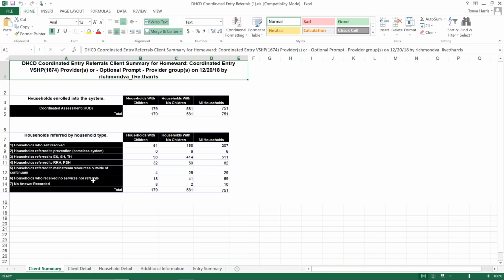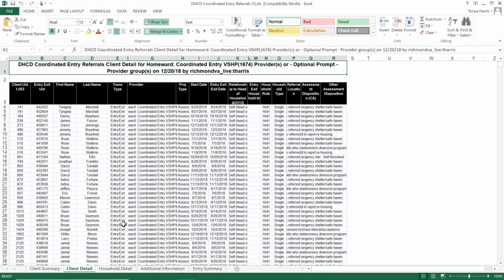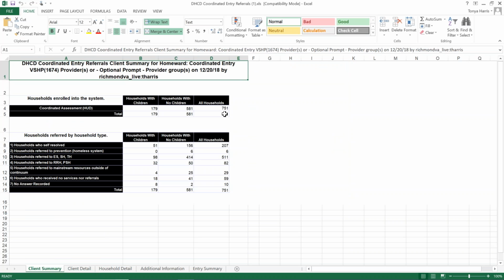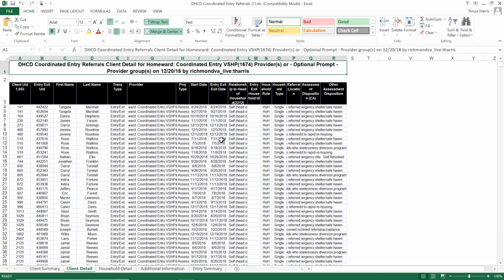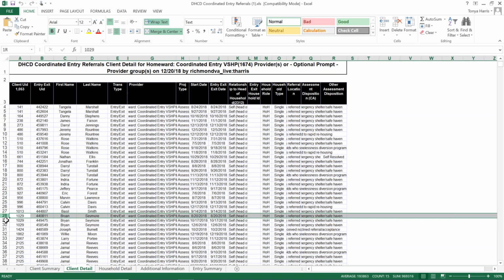This report has 4 tabs, and the client detail tab is going to give you the details of all of your clients. So in this case, 751 households. So that is more than 751 households because the client detail report is going to list every client and whether or not that client called in more than 1, 2, 3 times. So as you can see right here, this client called in on 3 different days to our coordinated entry project.